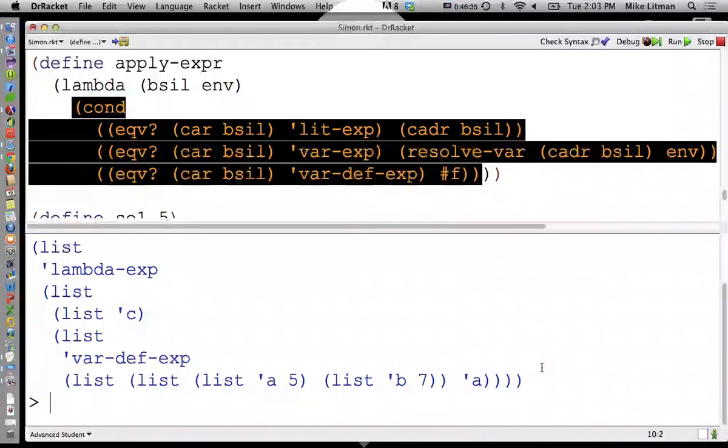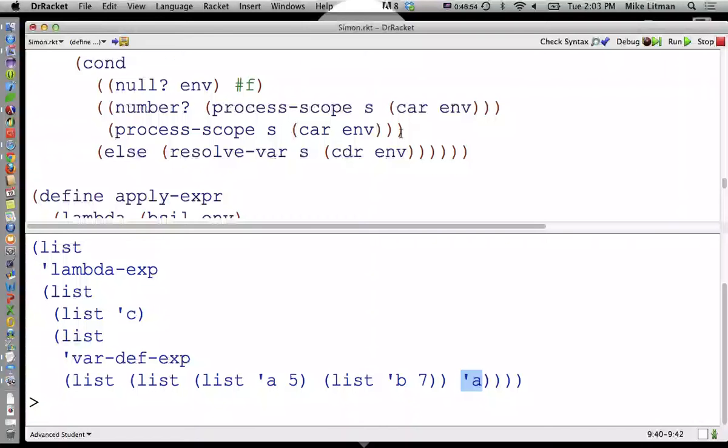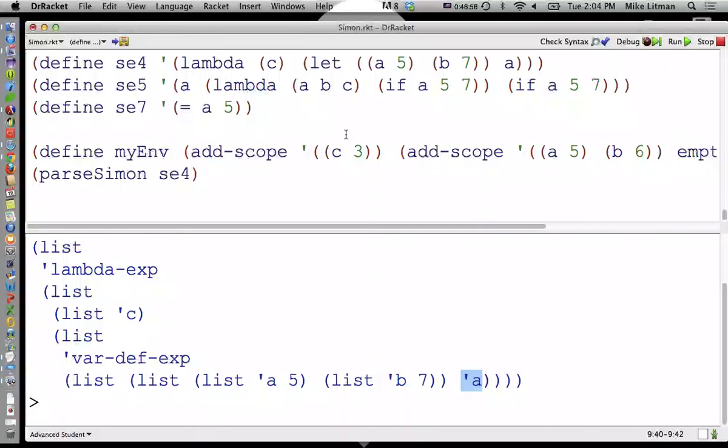All right. So here's my var def expression. First guy here is my variable environment, my new scope, the one I need to extend my current environment with. What's this guy? It actually didn't get parsed right. Hold on, 1 second. Oh, it's because we wrote our parser wrong. I was testing everybody.